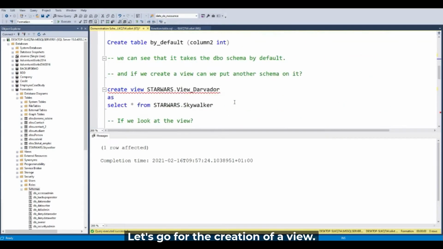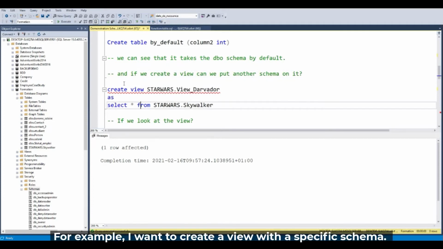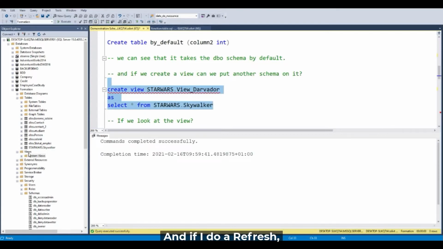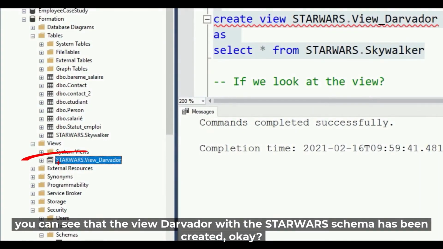Let's go for the creation of a view. You can create a view with another schema, with a specific schema. For example, I want to create a view with a specific schema. Okay, let's create this view, and if we refresh the view, we can see that the Star Wars view with the schema Star Wars view Dark Vador is now created.